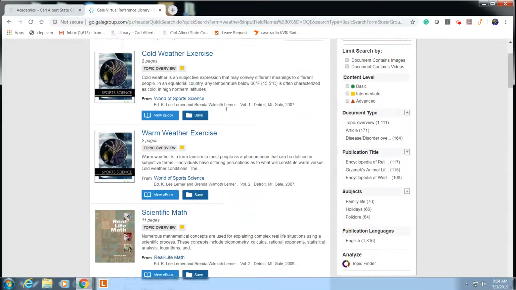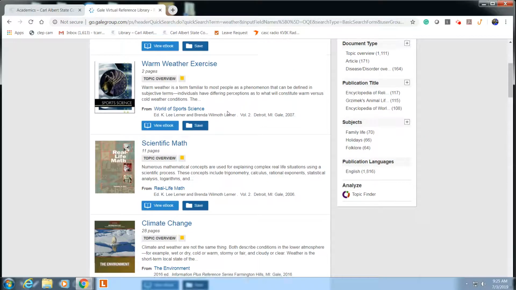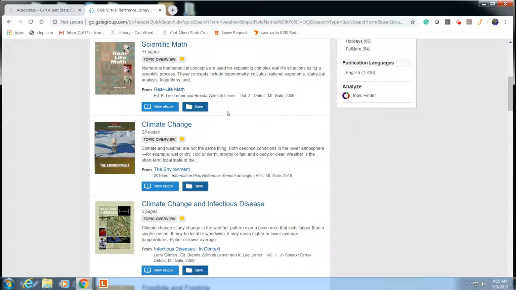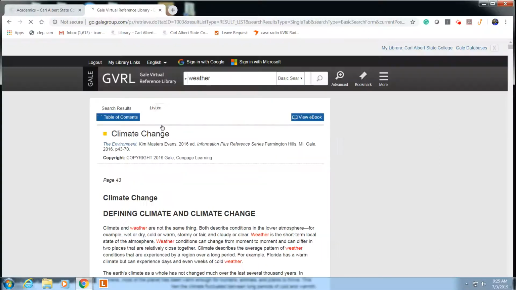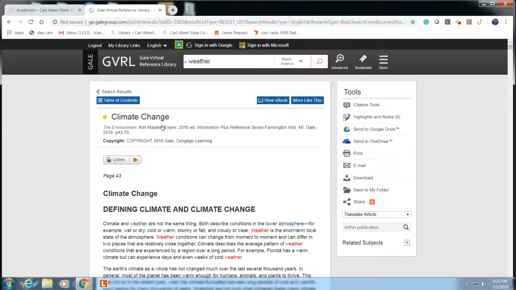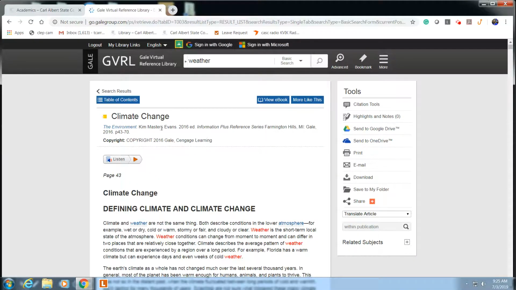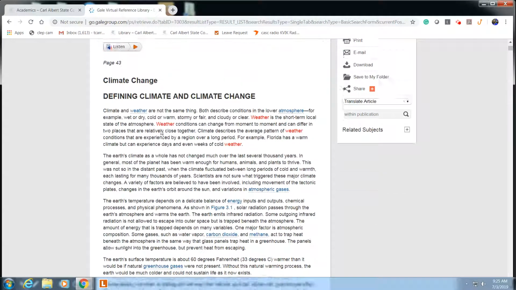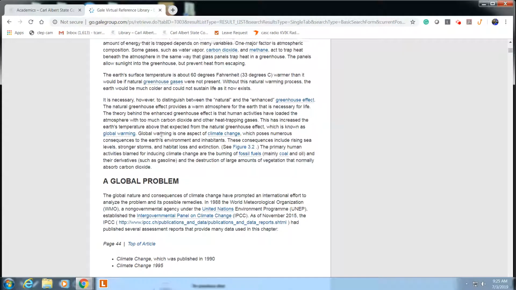You are provided with all the eBooks that contain information related to the topic of weather. In order to look at one of the eBooks, simply click the title of the eBook. You are taken directly to the page of the book that pertains to your topic.